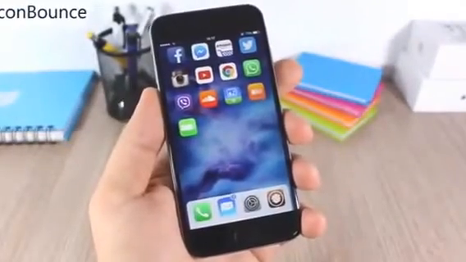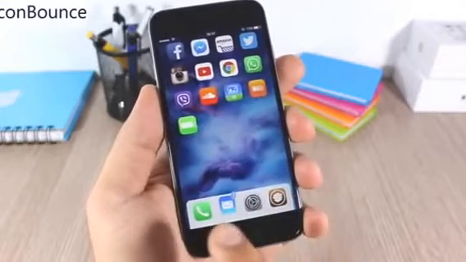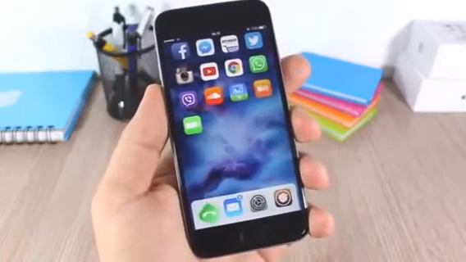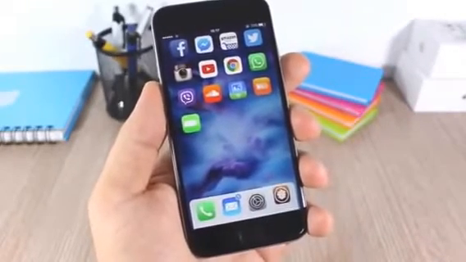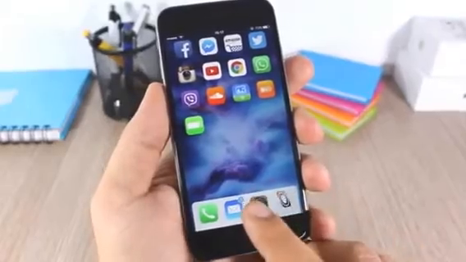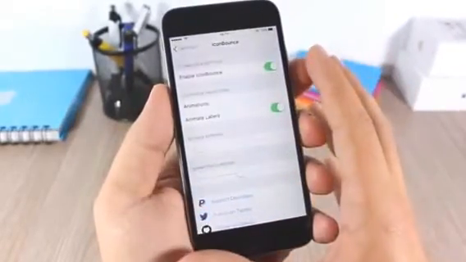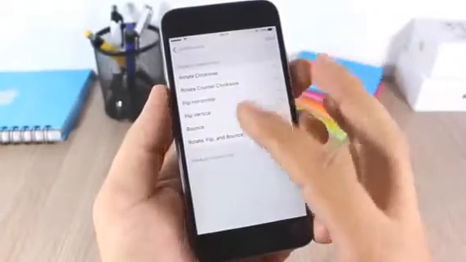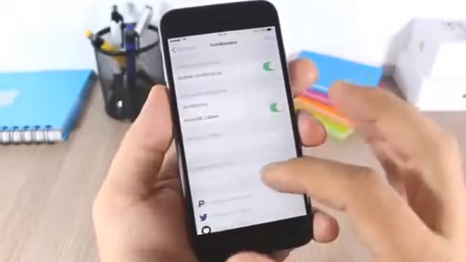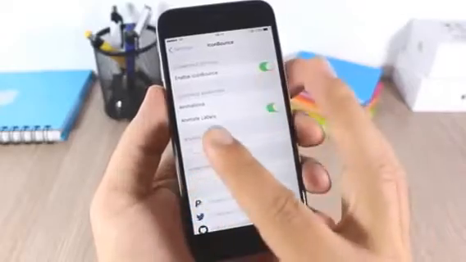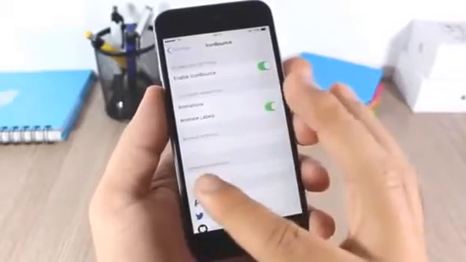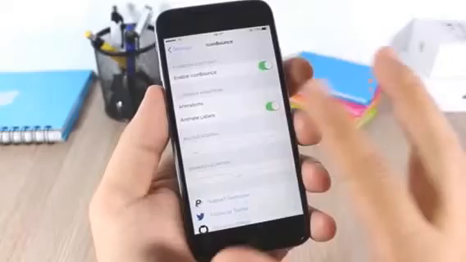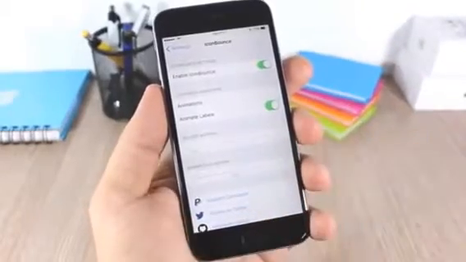Icon Bounce. This tweak will add these nice animations to the icons of your dock on your iOS 9 device. Now if you go to the settings of this tweak, here you can enable it. You have different animations right here. You can disable or enable any of these animations, and if you go back, then you have here the bounce interval, and also you have the animation duration, and you can set them with these sliders right here.